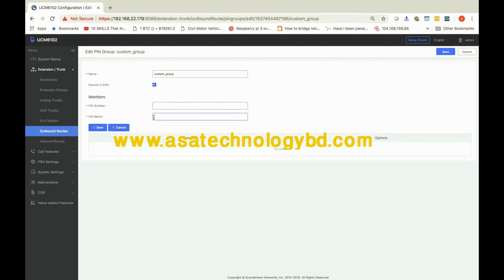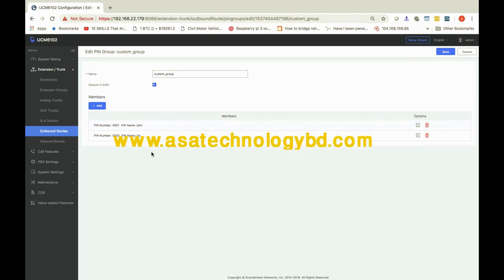So just add, and then give it a pin number. It could be like 0123 or something like that. Here I can't put easy numbers, so I'm going to use 4001. I'm going to give it to John. And then I'm going to add another number, for example 5002. I'm going to give it to Lily. Save, etc. So this is how you can attribute multiple users for each pin number.